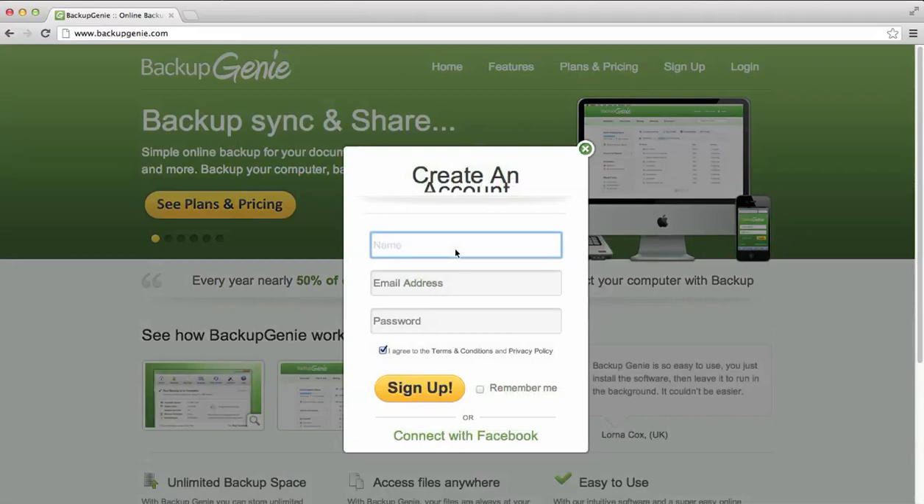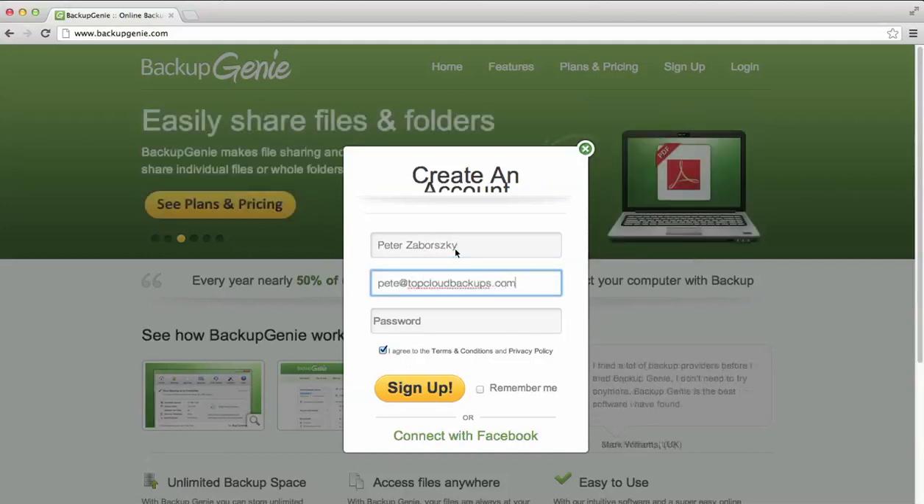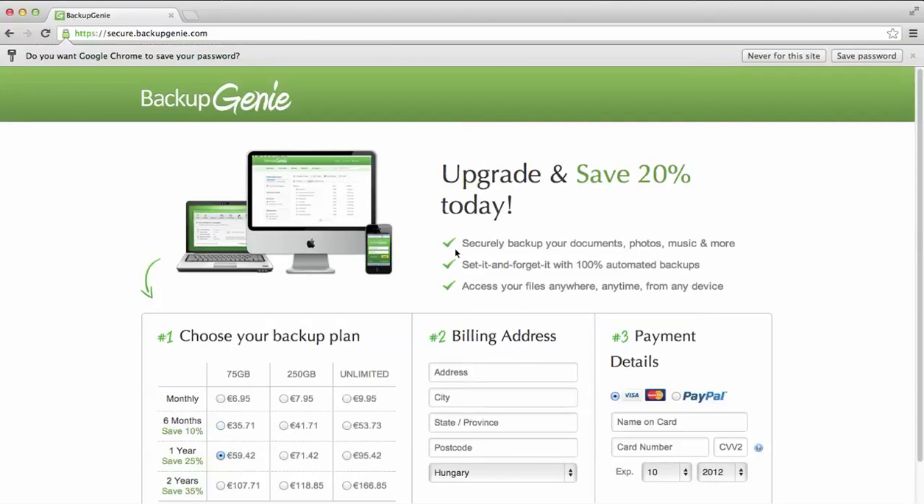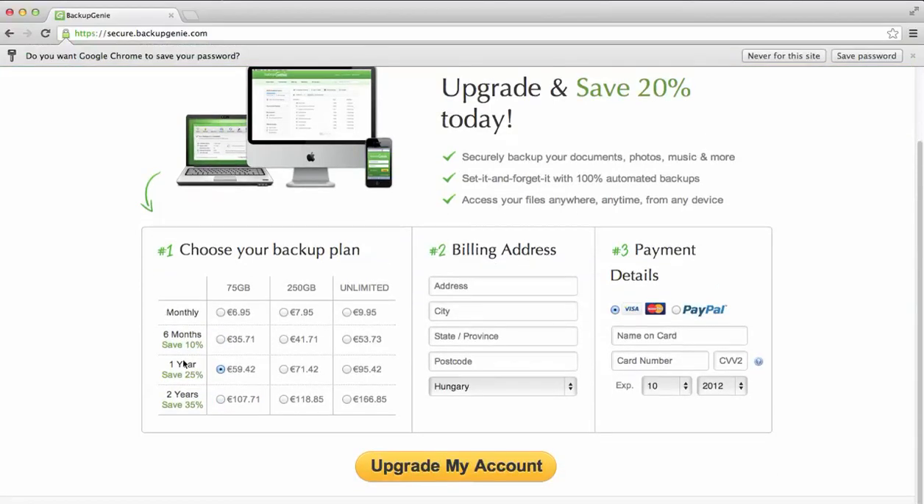So let's take a look at the software. I'll start off by signing up and then showing you what goes on. So all I really need for the sign up is my name. Top Cloud Backups is the old website address, but I don't have the new one registered yet. Okay, you can also connect with Facebook, which is good.